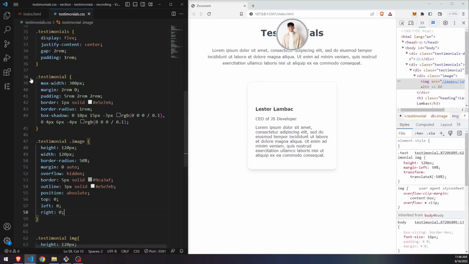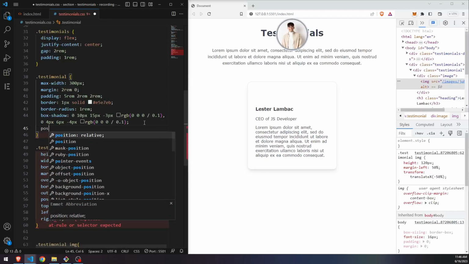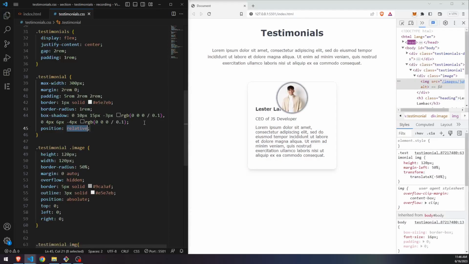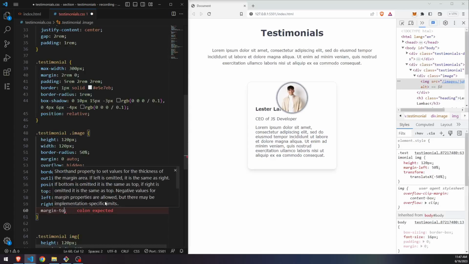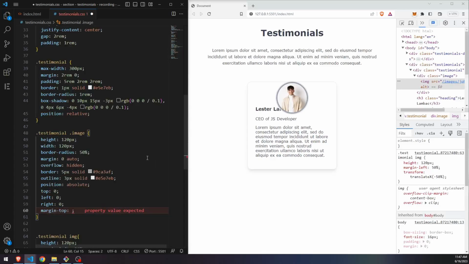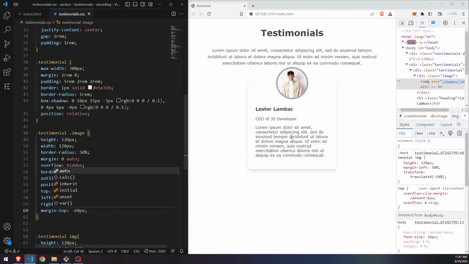So it overlaps because we have to put relative in here. So it should be absolute to just relative position. So right there, it's back. And then I think the next thing we have to do is to put a margin at top. So let's just negate the margin top, because our size is 120px, half of that is 60px. So let's try negative 60px, and it will be centered. So that's pretty much the calculation in there.